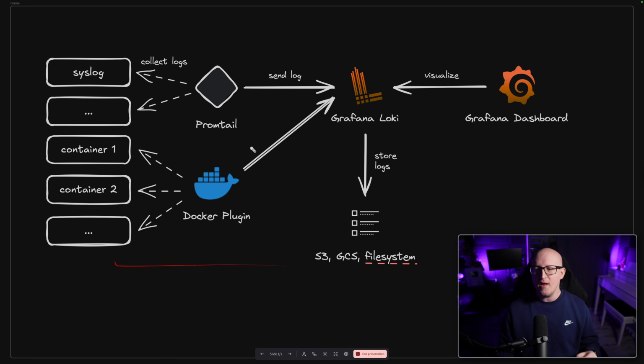And to make it a bit more secure, of course, we are throwing in Traefik and also Authentik, but those two things are kind of optional. Alright, so that's it about the presentation.